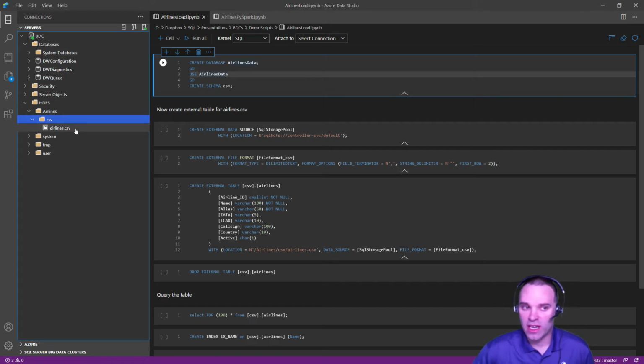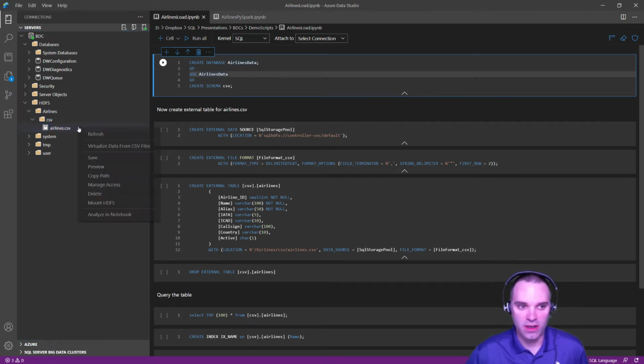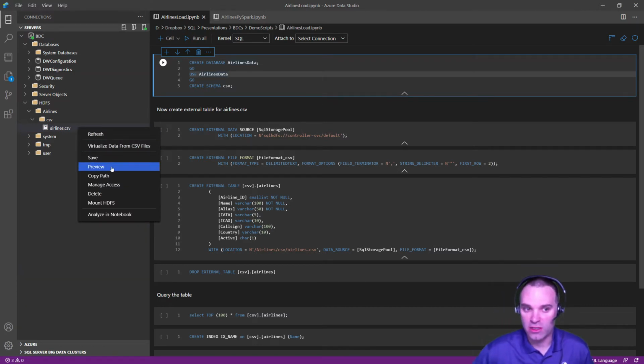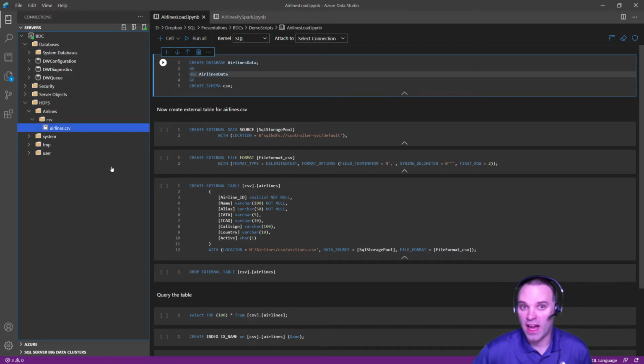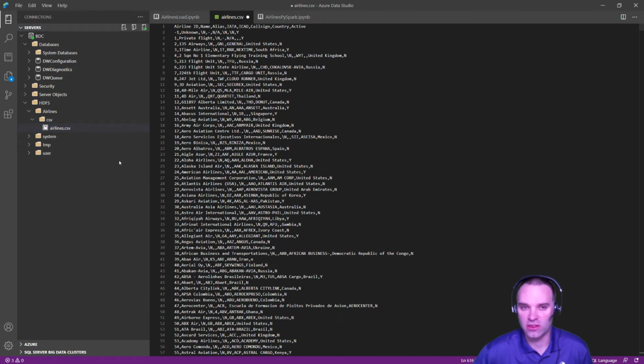So now what can I do that I have this file sitting in HDFS on my big data cluster? Well, if I right click on the file, I have several options. Probably the simplest one here is called preview. If you want to just see the file in a text editor, Azure Data Studio will literally open the CSV file in a text window, so you can just read the contents of the file if you'd like to do it that way.